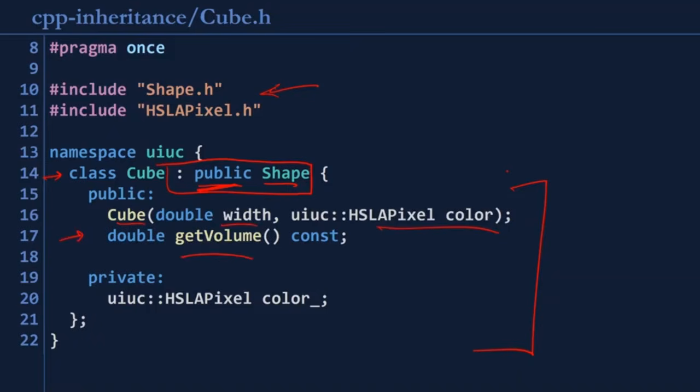That's going to be something specific to the cube itself. Because our shape doesn't have a color and only our cube has a color, we're going to store the color here in the private section, but the actual width or length of the cube is covered in our base class. So we don't need to include a length here inside of our cube.